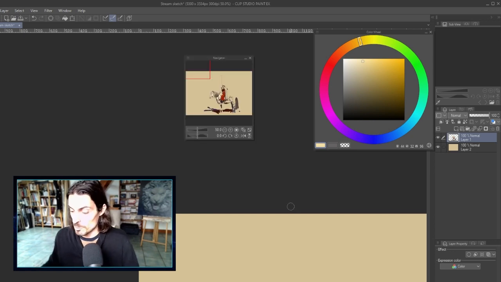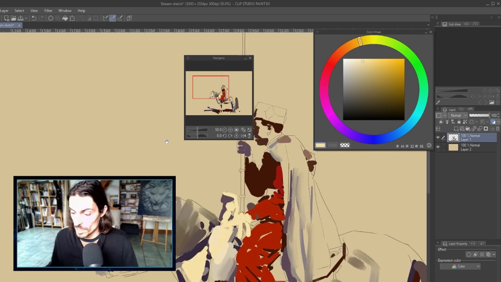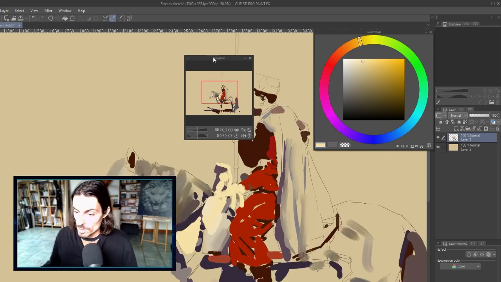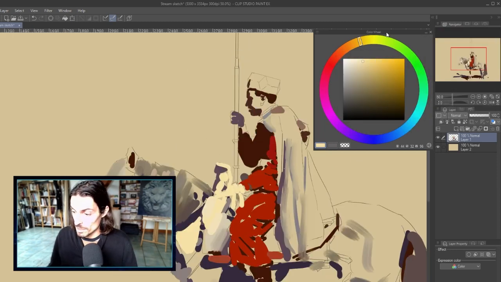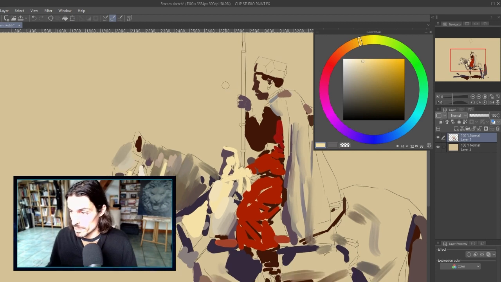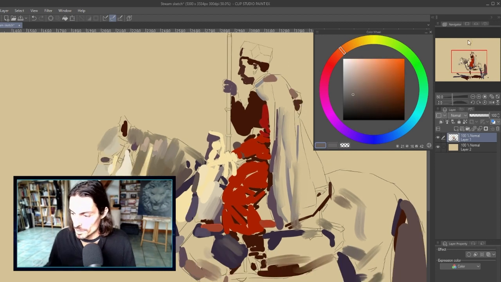So that's what I was saying at the beginning. Always try to work looking at the big picture, and your painting might end up looking quite good from a really early stage. Keep an eye on the miniature here, on the navigator. It's gonna help you understand what I mean with looking the thing from far.